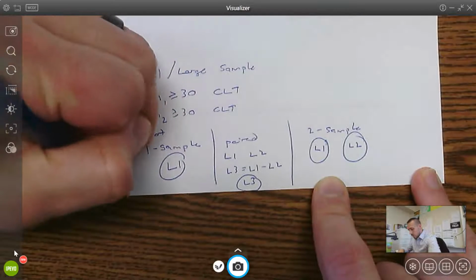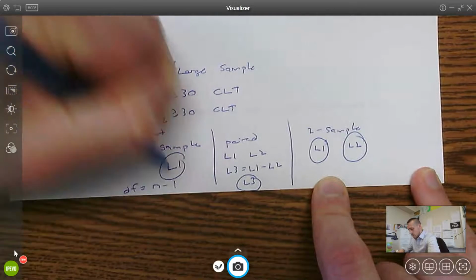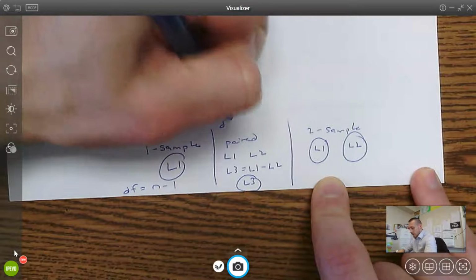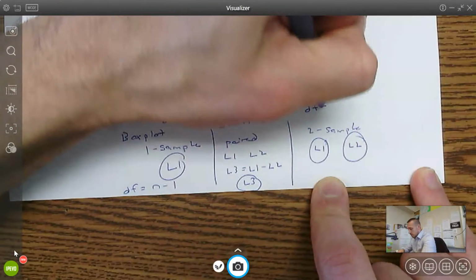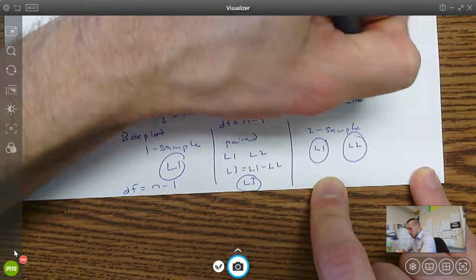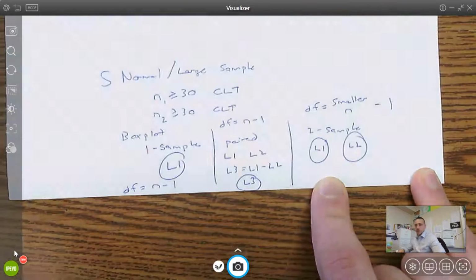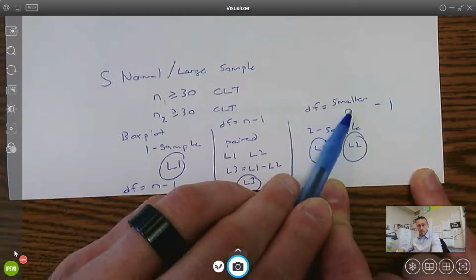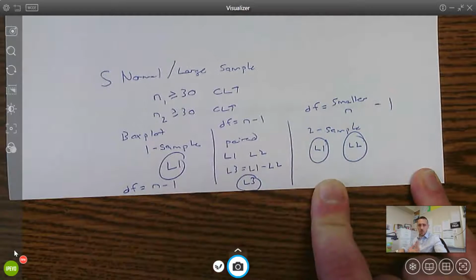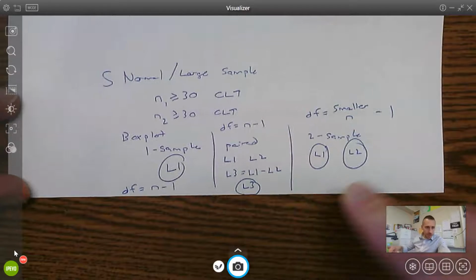So degrees of freedom for one sample is your sample size minus 1. For paired, it's the number of pairs minus 1. For 2 sample, it's your smaller sample size minus 1. So for example, if you have a sample size of 40 and 30, the degrees of freedom would be the smaller of the 2 sample sizes minus 1, 29. So that's the plan step.